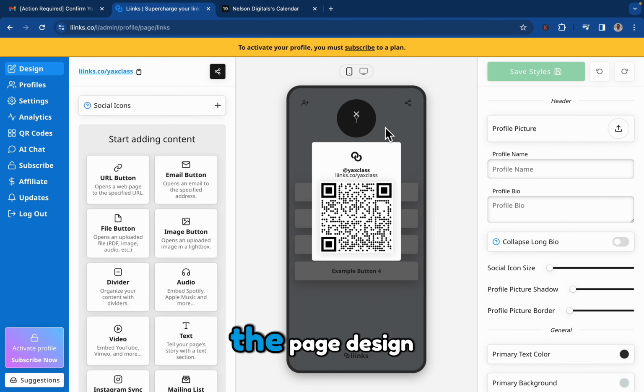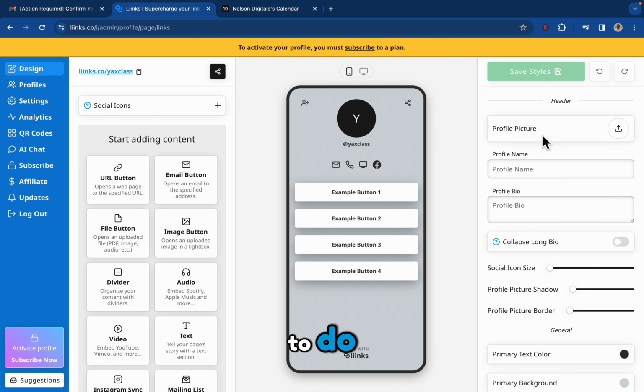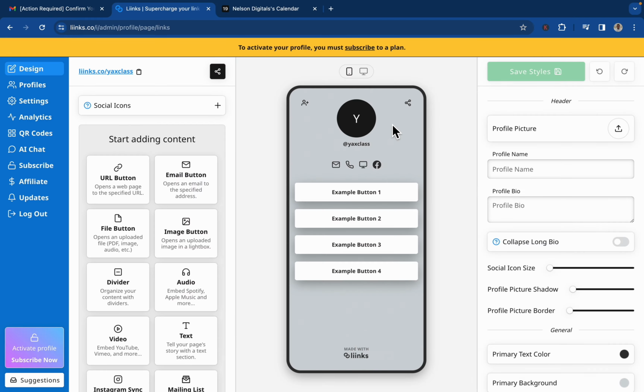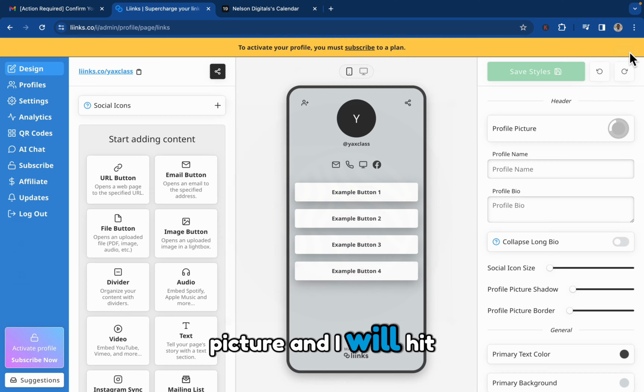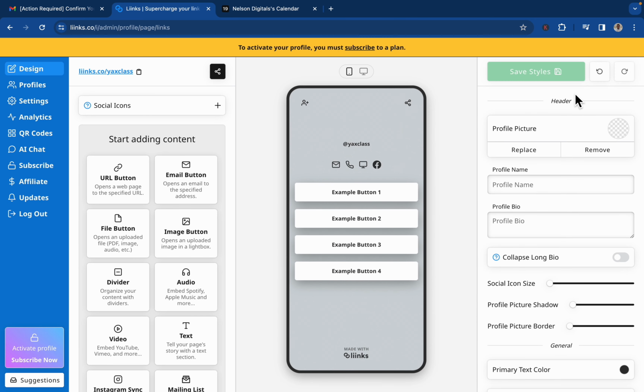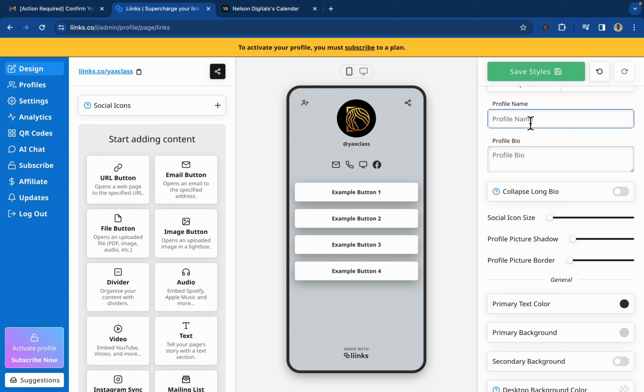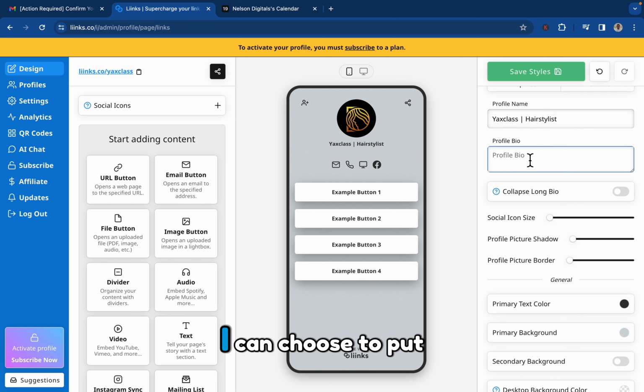Now for the page design, this is what we need to do. You need to upload a profile picture. So for example, I'm going to use this image as a profile picture, and I'll hit done. So this is what you need to do. Now another thing we need to have is a profile bio. Let's say profile bio is Yax class. I'll use this as hairstylist. So the profile bio, I can choose to put in any information I want.